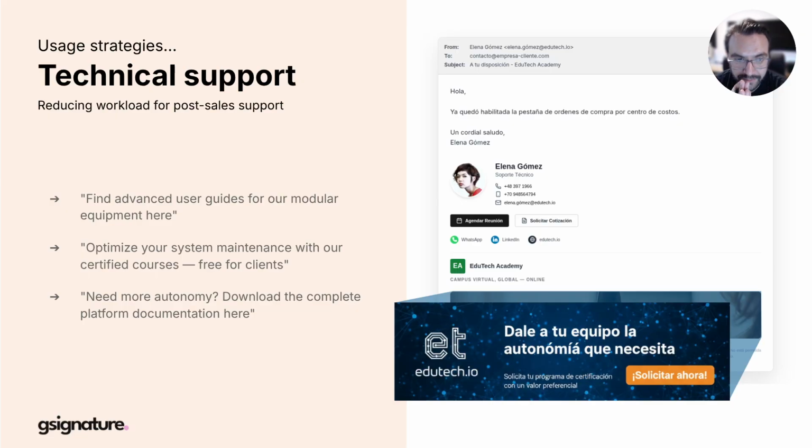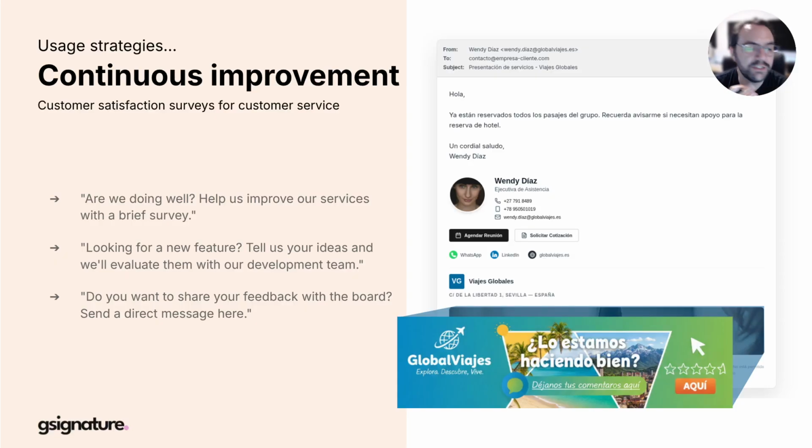And along those same lines, here's another use case, this time focused on continuous improvement. When it comes to continuous improvement, we're talking about using email signature banners to ask for feedback, service evaluation, or, I don't know, product ideas, feature requests, you name it. So this is especially powerful for companies that regularly have tough conversations with customers.